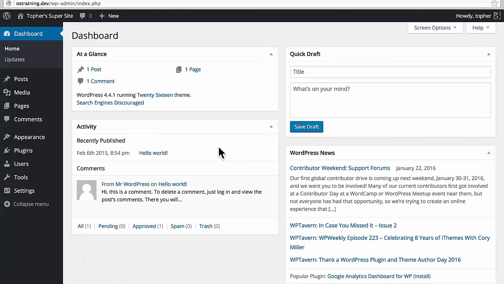Below At a Glance is Activity. It shows you recently published posts, when they were published, and recent comments. And it even allows you to manage comments right from here. And it shows you what kind of comments you have existing on your system.